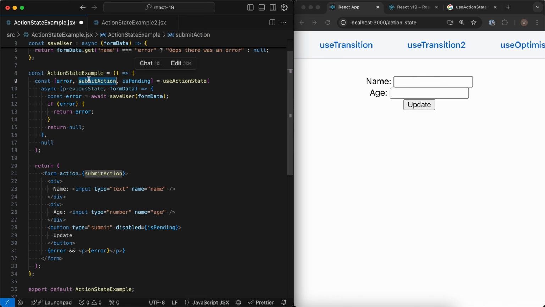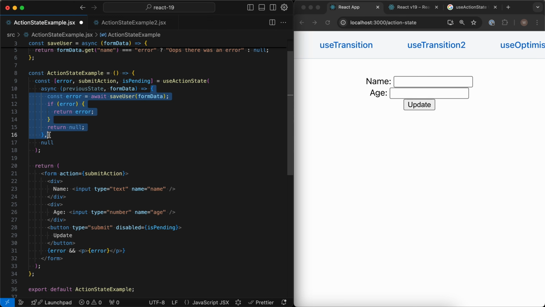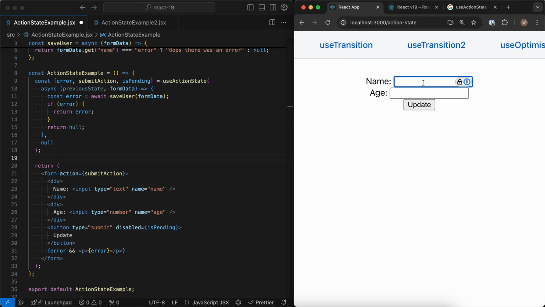We're rendering the error down at the bottom here. The submit action will go onto the action field of a form. So when the form is submitted, this callback will be executed. Then the pending state will automatically change as soon as the callback is executed. And then when it's returned, it will change back to false. So let's fill this form out with some bad data. We get a loading state and then the error shows up as well.